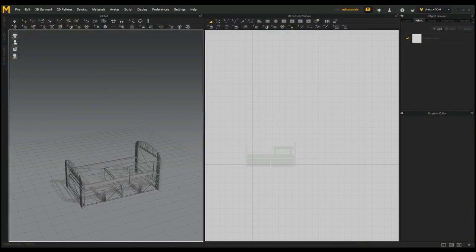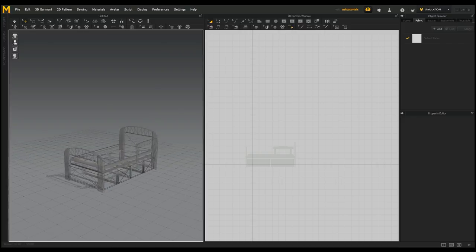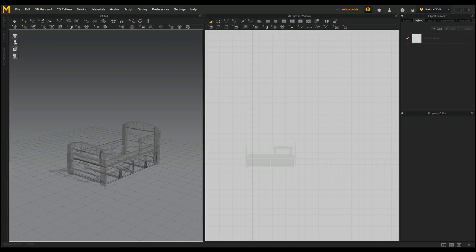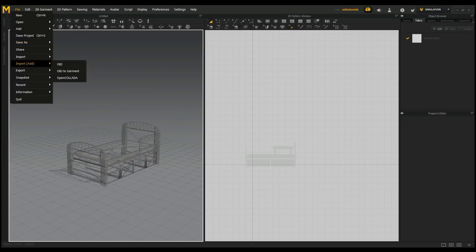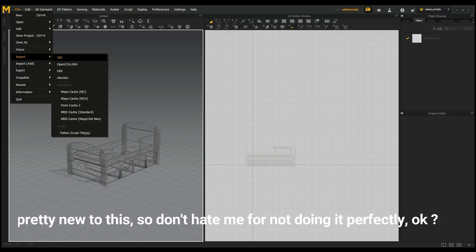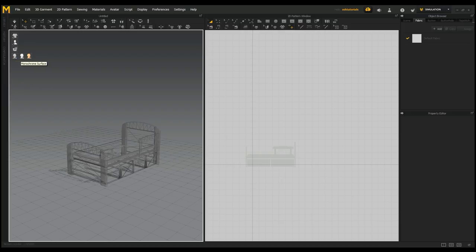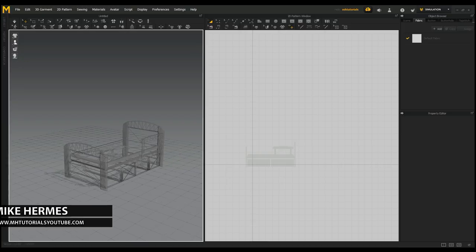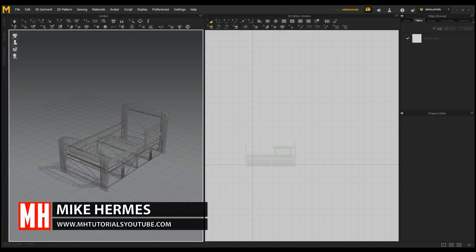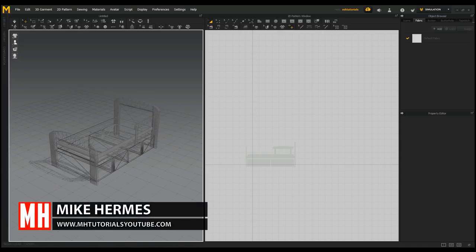Well guys, we're in Marvelous Designer 7, as you can see, and I loaded up our bed by simply going to File, Import, and selecting OBJ. The reason this is looking like a wireframe is because of the display options you get when you click on this. You can have a textured surface, a monochrome surface, or mesh. This is easy on the system, so that's why I like to use this. And that said, let's create some blankets.